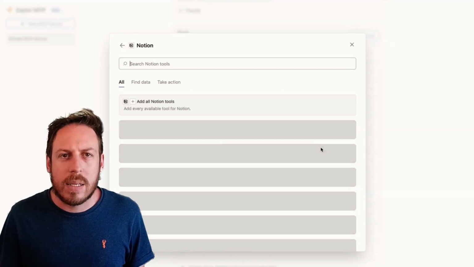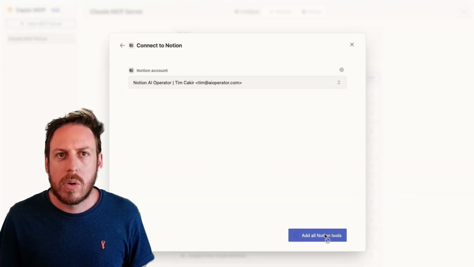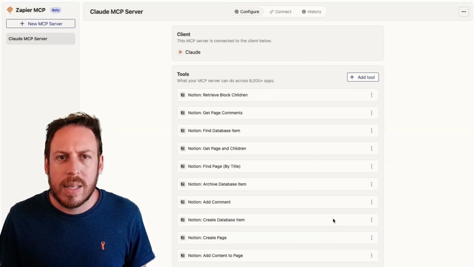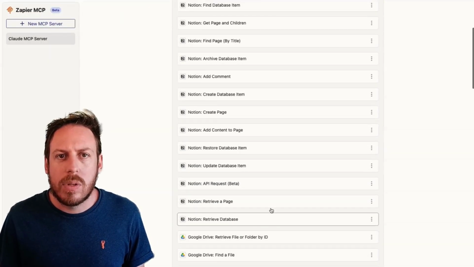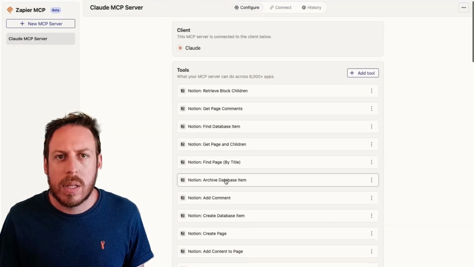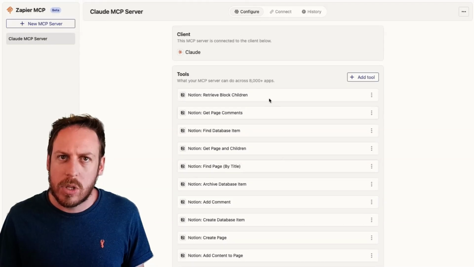I definitely will add Notion. I'm adding my Notion of AI operator. That's cool. Add all the Notion tools. Let's make sure we remove anything that is delete. Let's see, retrieve, update, restore, add, create, add content. This is good. Archive, it's fine. There is no delete, which is great.